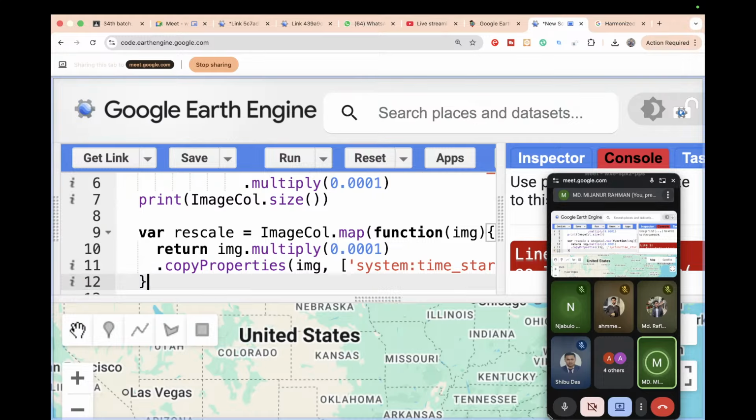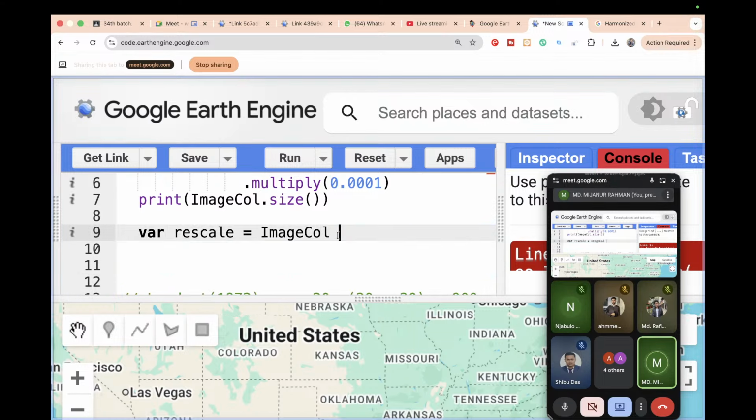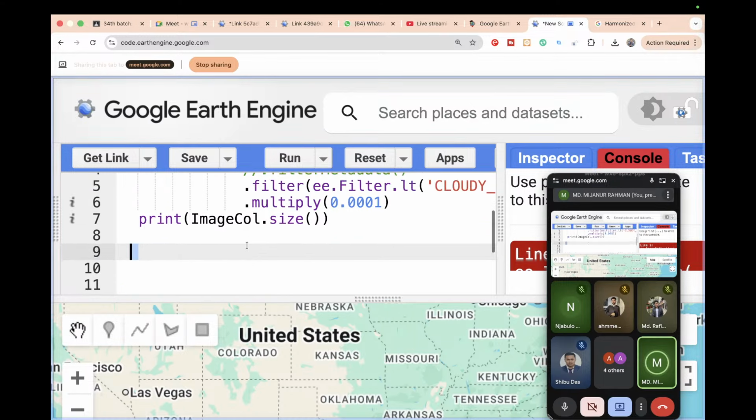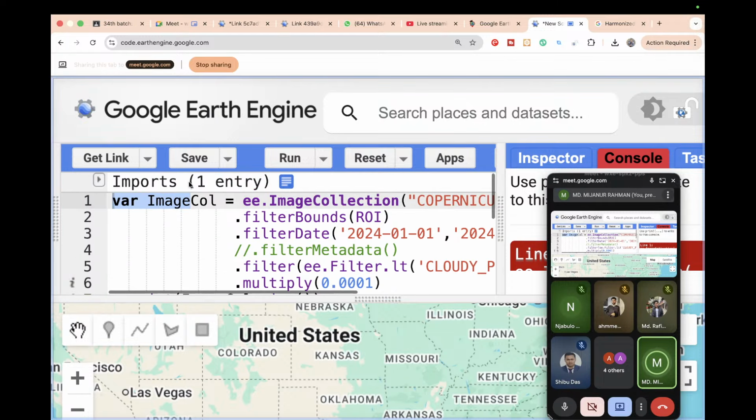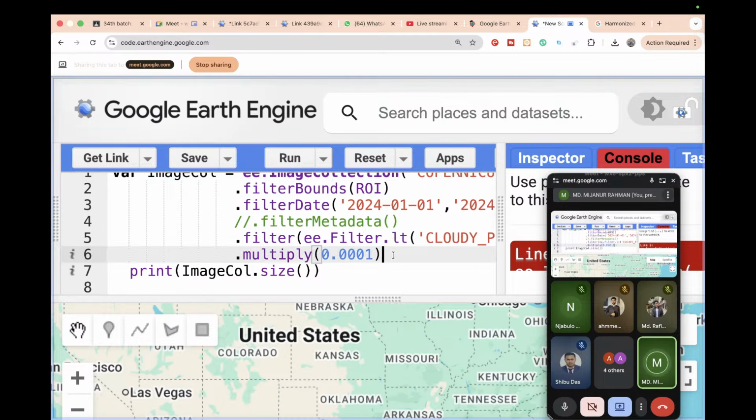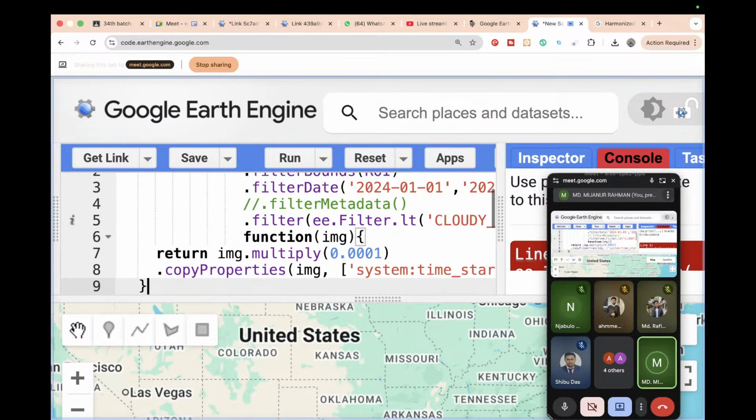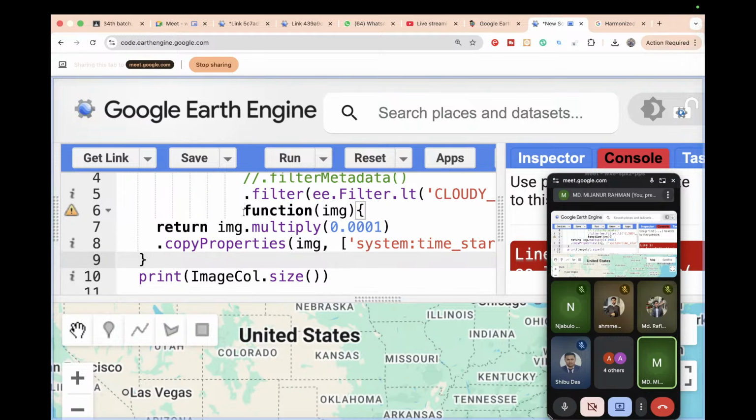Another way is that I create this function in the same variable, not taking another variable. Suppose the variable name is image collection. I use the same variable and create the function. Let's just paste here the function which I created. So this is my function.